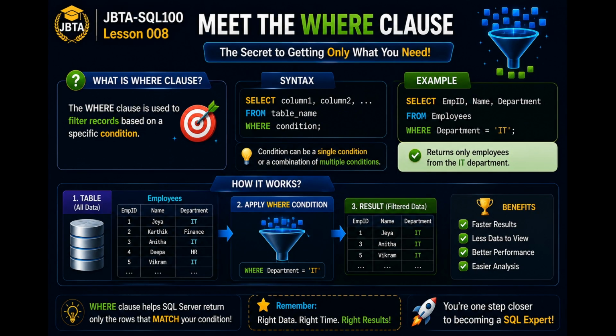Now that we understand why filtering is important, let's learn the SQL command that makes it possible. This command is called the WHERE clause. The WHERE clause is used to retrieve only those records that satisfy a specific condition. In simple words, it acts like a filter.